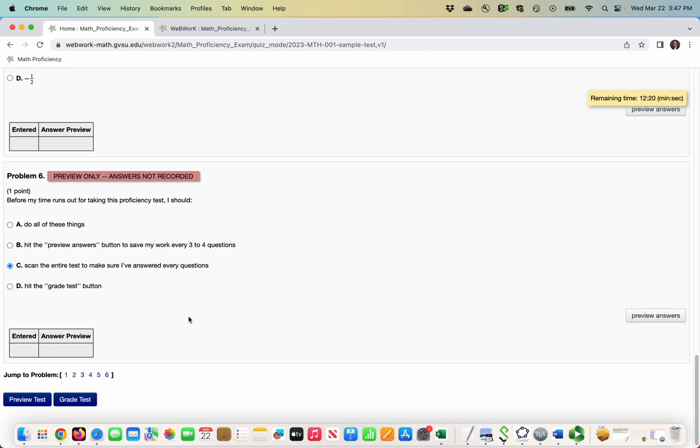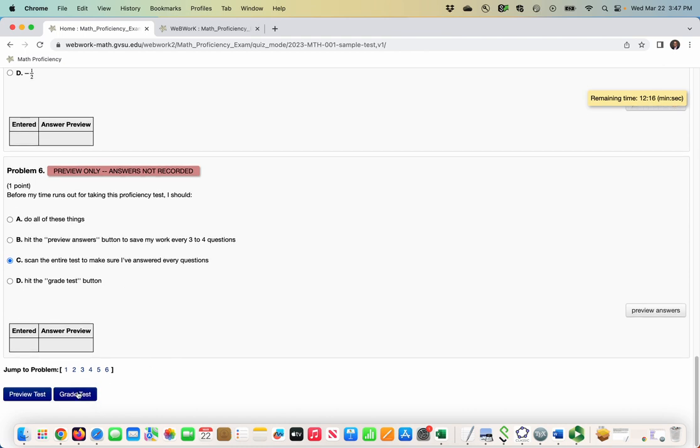And then this is super important, and the most important thing for you to take from the video: when you're done, at the very end, you have to press this Grade Test button. Not until you're completely done, but when you're done at the end, press this Grade Test button. If you don't press that, your score will not be recorded. So in fact, you want to do all of these things.